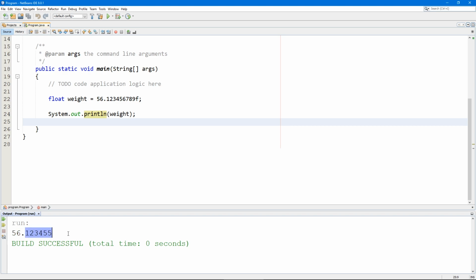So you guys can see we only get 6 precision, 6 decimal values, and this can be a problem. But I bet you guys would never need more precision than this usually.